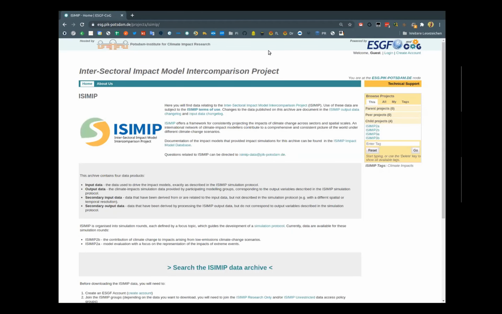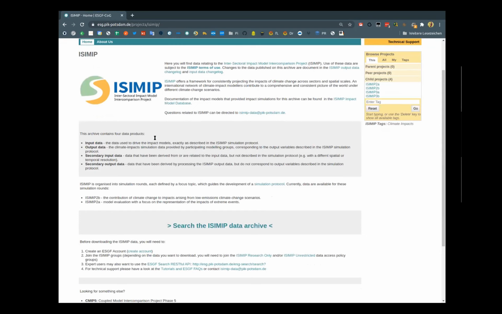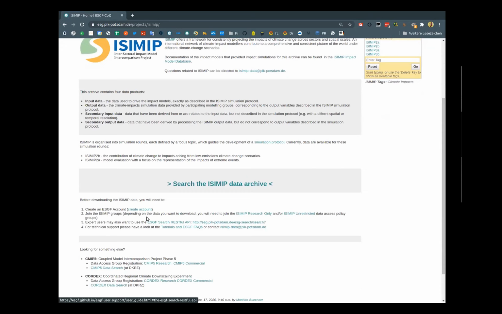Okay. Hello, everybody. Those of you who already downloaded data from the CMIP5 or 6 archives will be familiar with this. For those who have not, I give a short introduction about how to handle this page. It's available at esg.pik-potsdam.de. You will find the link also in the slides afterwards. This is the start page where you find some sections about what ISIMIP is, what kind of data is available on the page, the direct link to the archive for searching data, and later on how to download, and some help links, tutorials, FAQs, and for experienced users, even how to access data via an API.